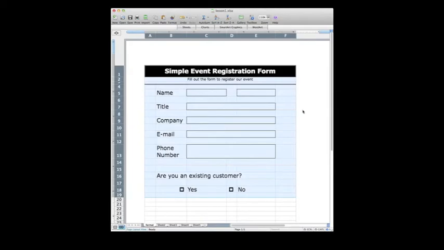Okay, so that is our first topic, how we can use Excel to design templates or forms. Hope you enjoyed it.